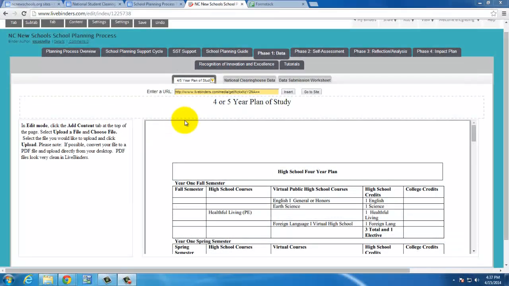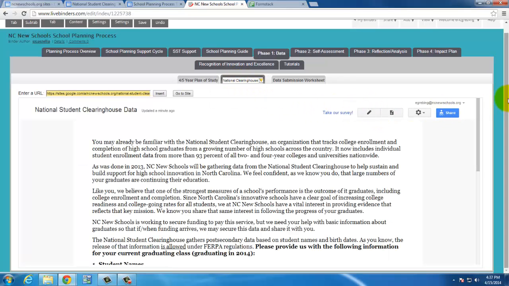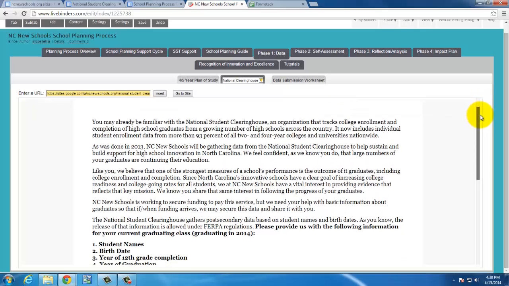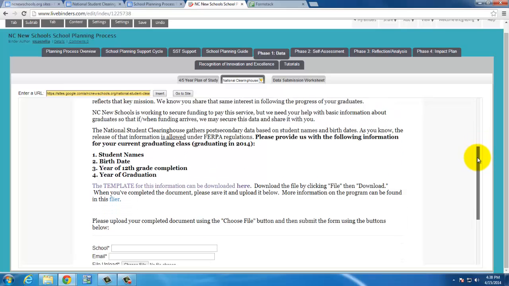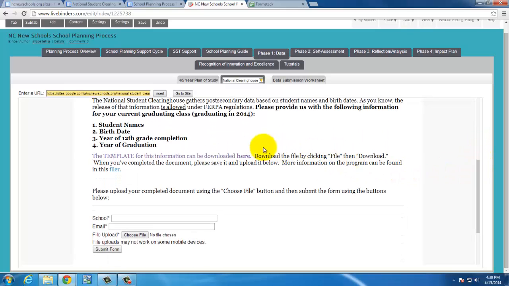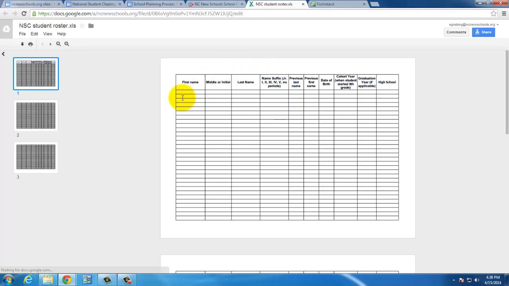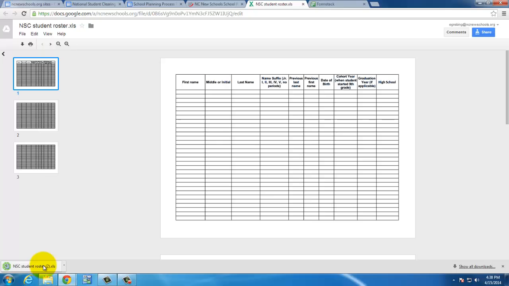The next tab is the National Clearinghouse Data tab. And when I click on it, it's going to bring up a web page with some instructions on what the National Student Clearinghouse is and why that data is important. Keep in mind here that the template for the actual data input can be downloaded from this link, and it looks exactly like it did last year. And in order to download that, you would download it to your computer, and it will show up and you can open that in Excel.